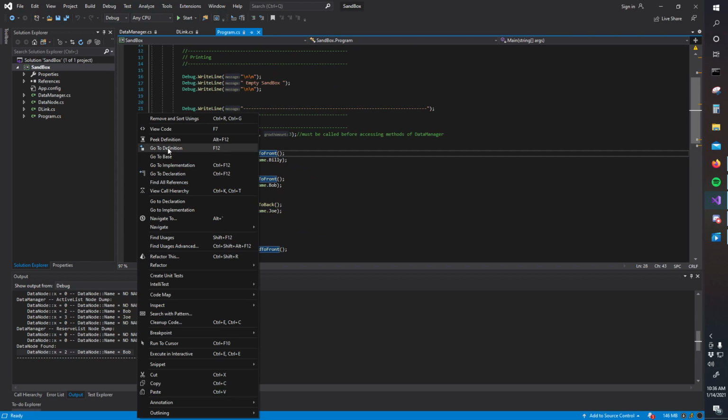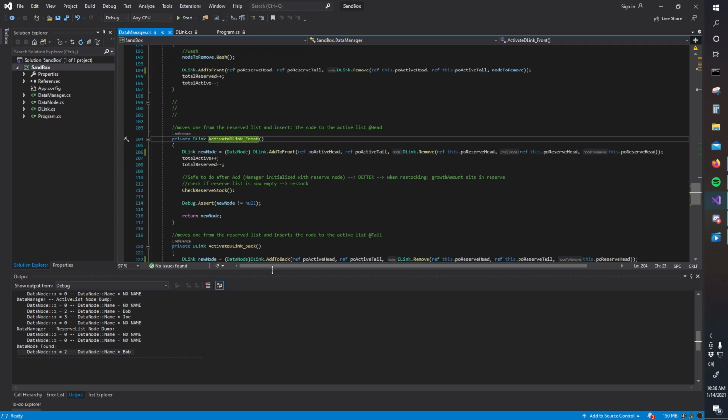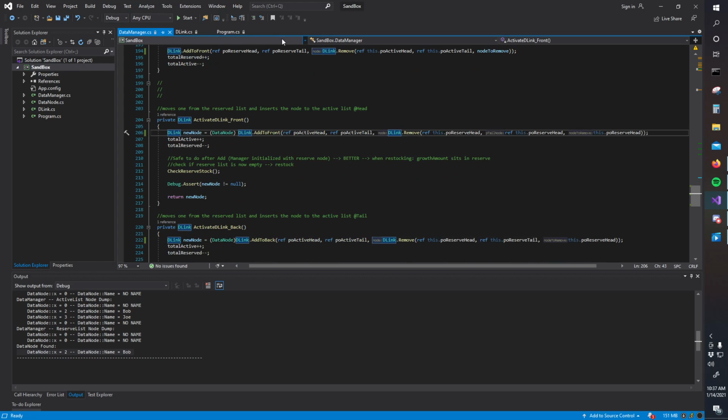When the user wants to add a node, to get a node from the reserve list, what we do is we activate the d-link, and that's done right here in this method. And you can see here that I am removing from the reserve list by passing in the reserve head and tail and calling the static d-link remove method. And then with that node that's returned from this static method, I add that to the front of the active list, passing the active head and tail to this d-link add to front static method.